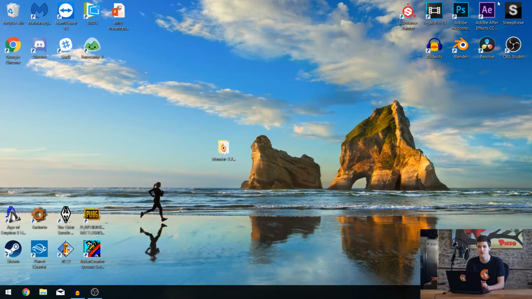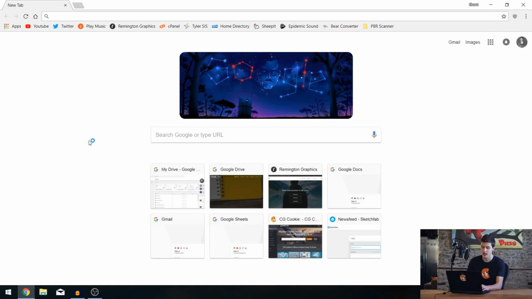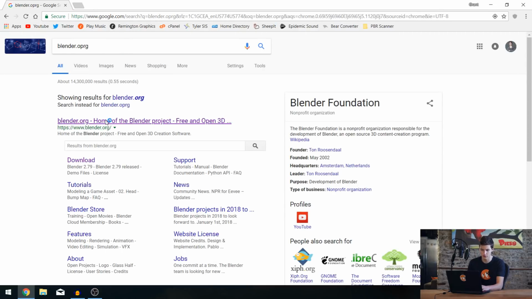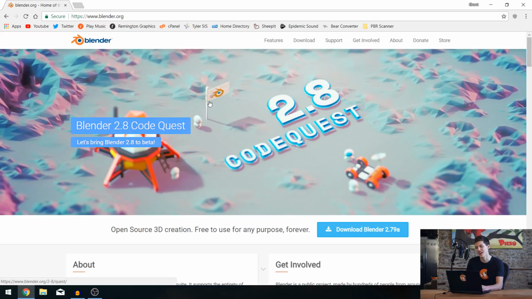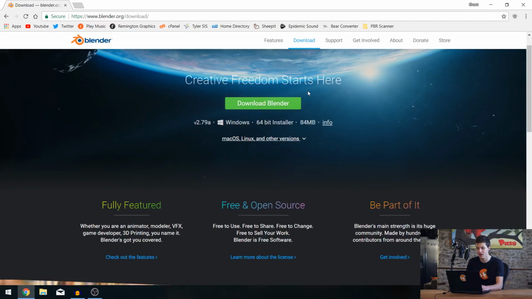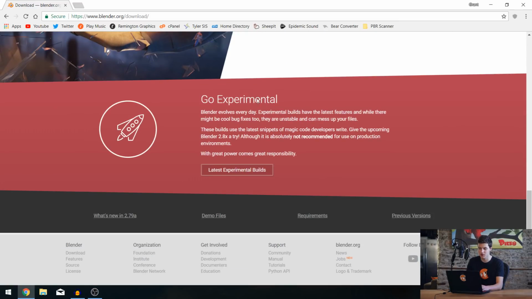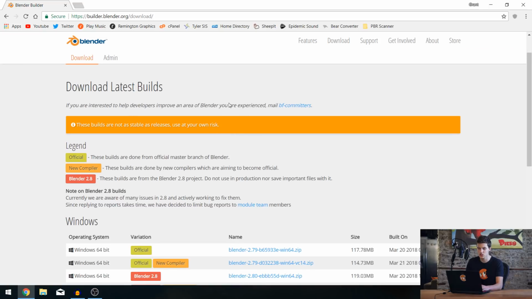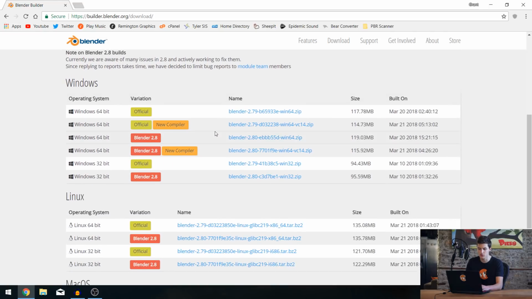Let's check it out. So in order to access the Bevel Shader, we first need to download a bleeding edge build of Blender. In order to do that, we're first going to open up our web browser of choice. For me, it's Chrome. We'll go to blender.org, there we go. And we're gonna go to the Downloads tab. If we scroll down to the very bottom, we get this nice red bar that says go experimental with a nice rocket ship animation. And if we click the latest experimental builds button down here, we get directed to a new page full of new Blender builds.